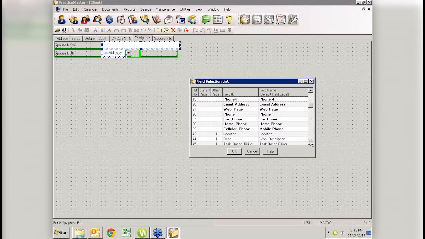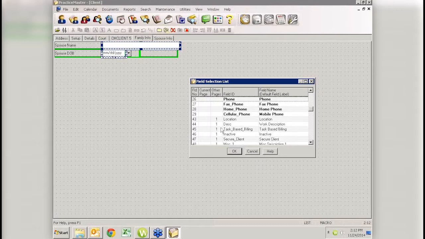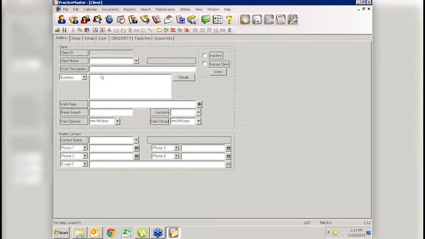The other pages show the fields that are being used, and what page each is being used on. So location is on page 1. If I go over here to the address screen, I'll see that the location field is on here on page 1. And so there it is.